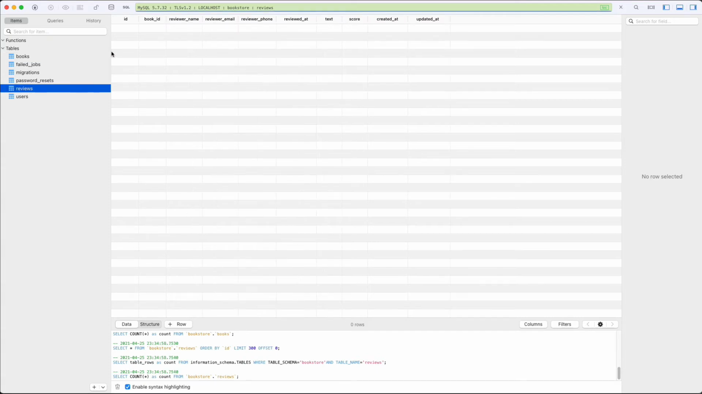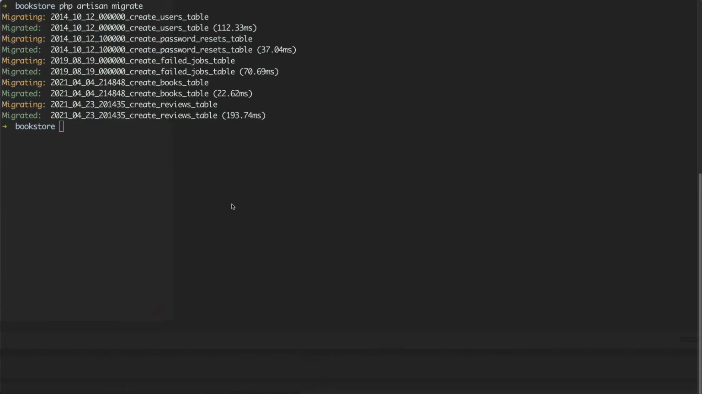And we also have our reviews table with book ID, reviewer name, reviewer email, reviewer phone, review text, and score, exactly as we wanted. Both tables now have no data. Let's see how we can seed them with test data. In order to generate our test data, we'll use Eloquent Model Factories. Eloquent Model Factories in Laravel allow you to define a set of default attributes for each of your Eloquent models using model factories.